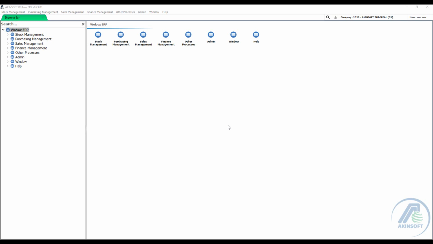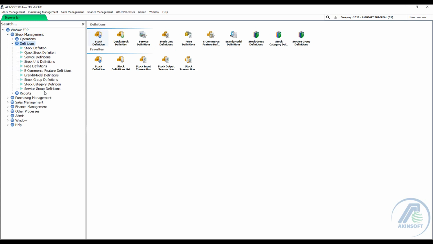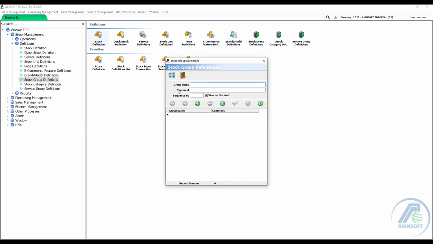To define stock groups, click the Stock Group Definitions button from the Definitions list in the Stock Management menu. On the page that opens, there are group name, comment, and sequence number fields. You can specify the name from the group name field. If you have any notes, enter your note for the group from the comment field, and the sequence number from the sequence number field if you want to give a number for sorting.